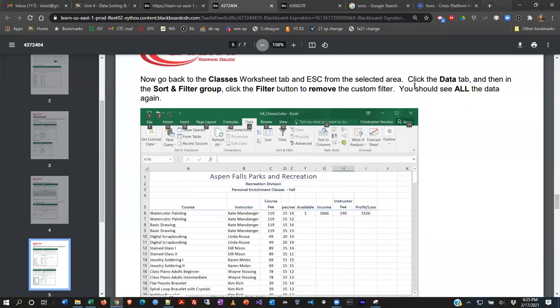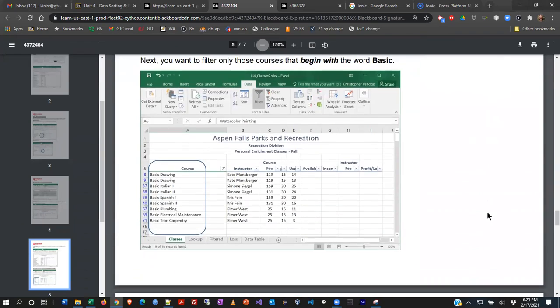All right, so we did all the instructions here. Clear the data tab, then in the certain filter group, click the filter button, remove the custom filter. You should see all the data again. Okay, we did that. Next, you want to filter only those courses that begin with the word basic. All right, so let's try that one.